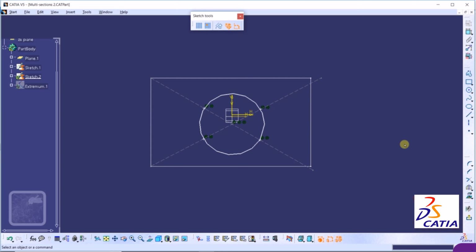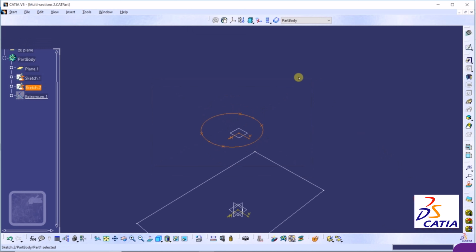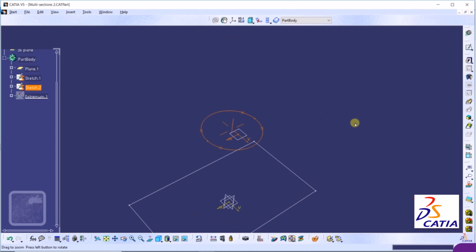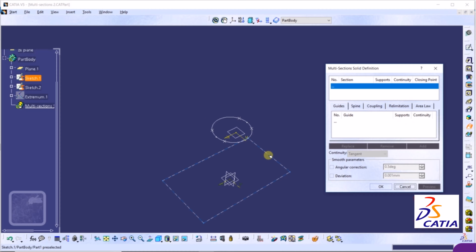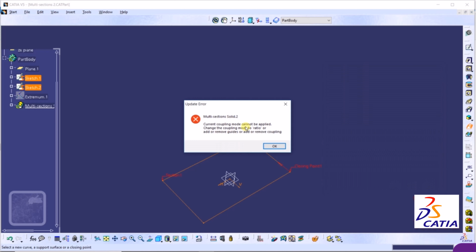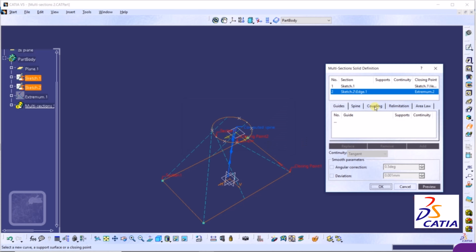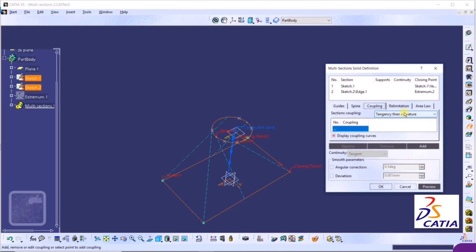It means we have 4 reference points. So we can click on this exit workbench and then I go to multi-section solid. So click on this and then select this first section and then select the second section. Click on preview. Now once again it is showing that coupling cannot be made because both the sketches have equal sections. So we cannot use the ratio option. So I can click OK and then click on coupling and then click on this. We can select this ratio tangency. So I select this ratio and then go to coupling.